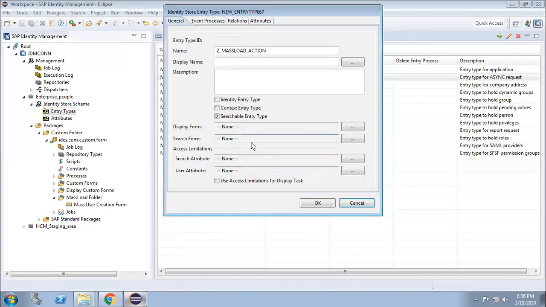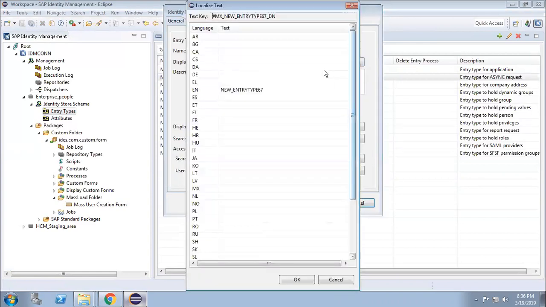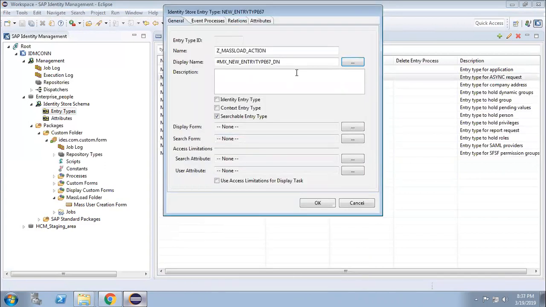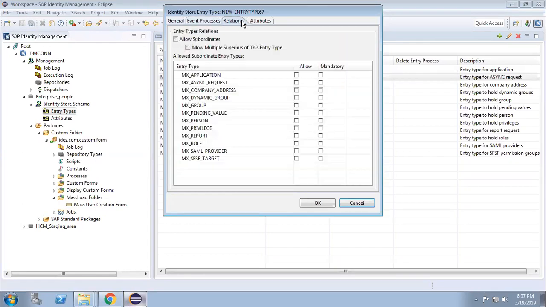Now, go back to the context entry type. The display name will be the display name of mass load action. Okay, this is the display name. This is the identity. I am not selecting this as an identity entry type. I am selecting only searchable entry type. Now, event process, I am not putting any event process.